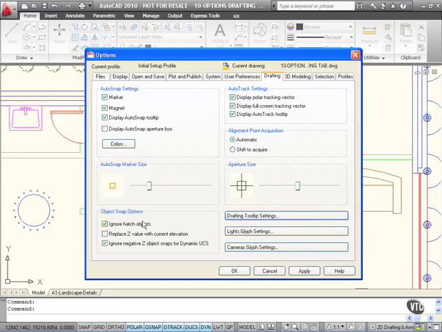Now, object snap options, I can ignore hatch objects if I wish. I can replace the Z value with the current elevation of objects in 3D, or I can ignore the negative Z object snaps when I'm working with Dynamic UCS. All little tick boxes that can make quite dramatic changes while you're drafting. So again, get into the drafting tab, get used to what it does, and find out what it does. There could be settings in there that could make your life so much easier.